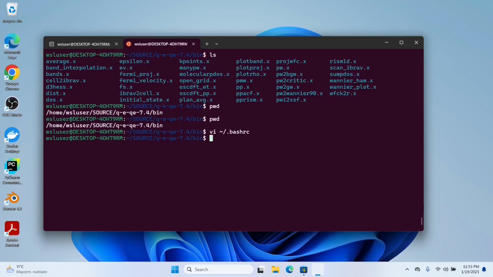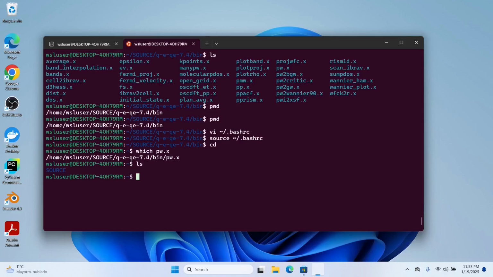Okay, source this bashrc. And now, if I go, for example, to home and just type which pw.x, you will see here, this will show me the path of this directory, which contains all executables for Quantum ESPRESSO. Now it's time to test our executables.